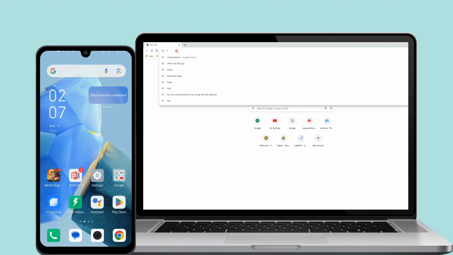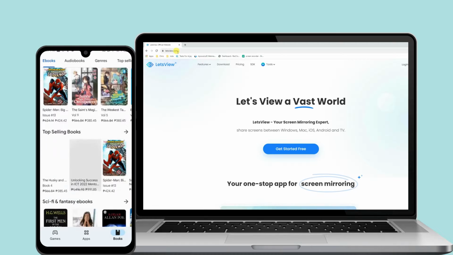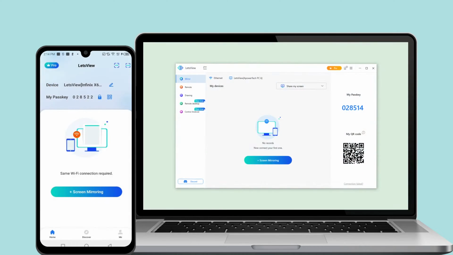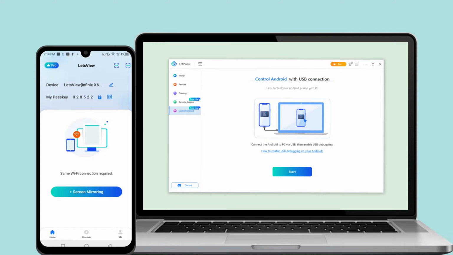To get started, download and install the Let's View app on both devices. Next, open the Let's View app on your Android phone and computer. Then, go to the Control Android option on your computer's Let's View app.